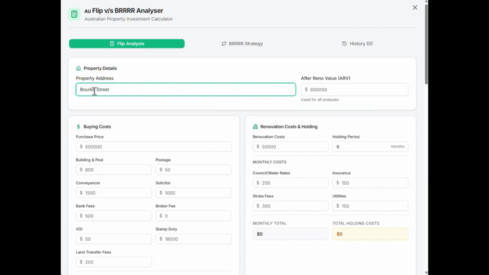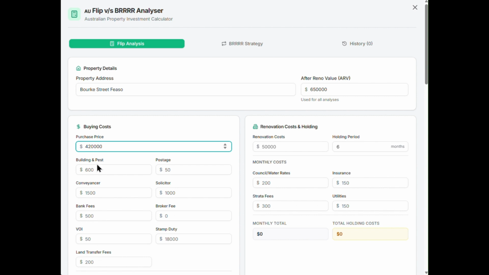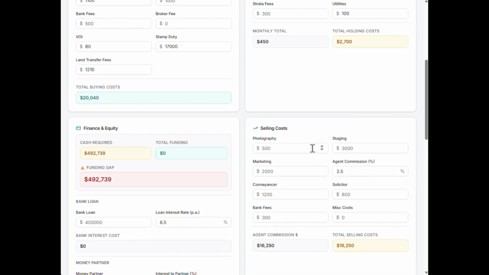Think of this as your short-form feasibility calculator. Begin with your After-Renovation Value, ARV, followed by total purchase costs, renovation estimates, and your projected holding period. Enter your exit costs, followed by your capital structure.